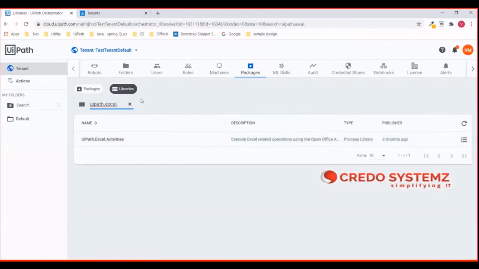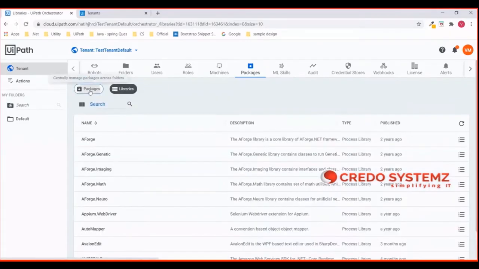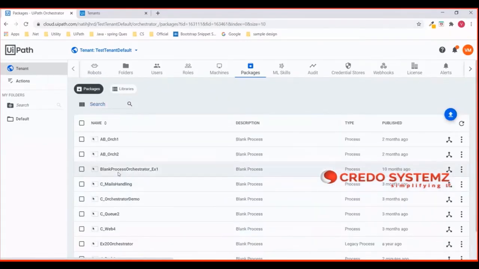If you have additional libraries, you need to bring those libraries here as a part of your package, so it will get automatically installed. In case you have a reusable component, it will automatically come here and sit here, right? So this is your packages. Now in your packages, you have a package which is the bundled version. Now you have to unbundle it to open it as a process.